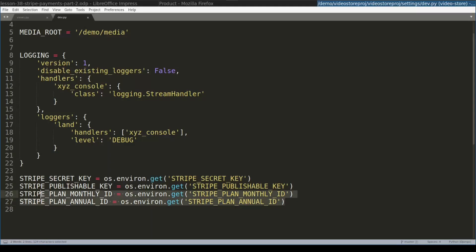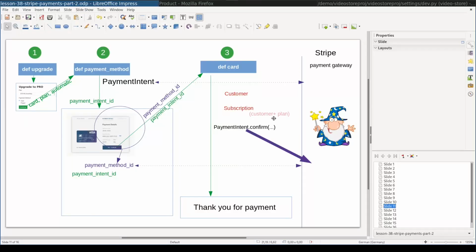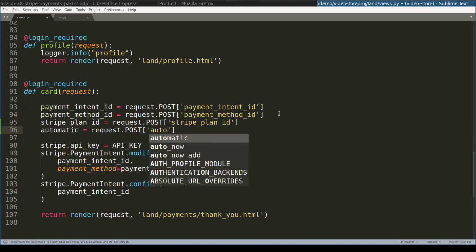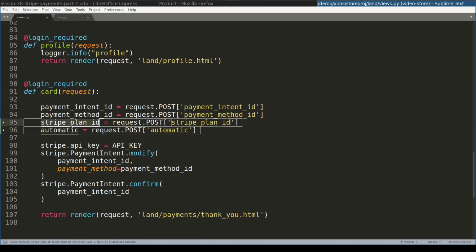Also in the previous lesson I created these two constants. The only detail missing is that we don't have the Stripe plan ID in this view. What we need to do is pass the Stripe plan ID to this view. I will do this with a hidden input element, and along with the Stripe plan ID I will pass the automatic parameter as well, so that we can distinguish between the case when the user wants a subscription and the case when he doesn't. Let's do that. So let me now extract parameters from the request object. We'll make sure that these parameters end up in this request a little bit later.